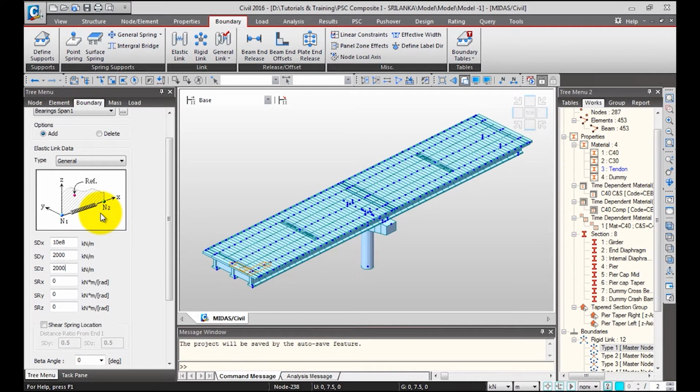If you want to simulate any pot PTFE bearings, you can change the stiffnesses. You can give this translation stiffness in any direction as a high value, so that in that direction the bearing would be much stiffer. That means it's restrained in that direction. In that fashion you can simulate the pot PTFE bearings as well. So I'll proceed with these stiffnesses. I'll give the rotational stiffnesses as minimum.